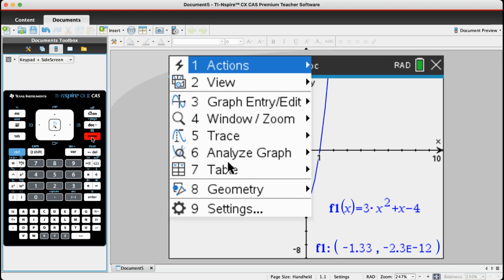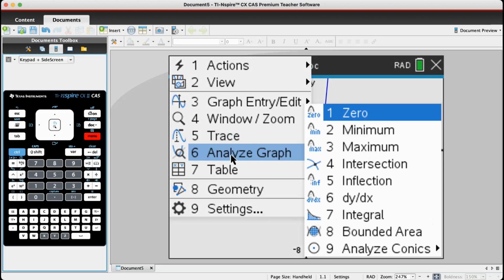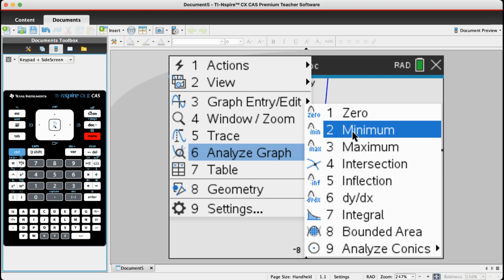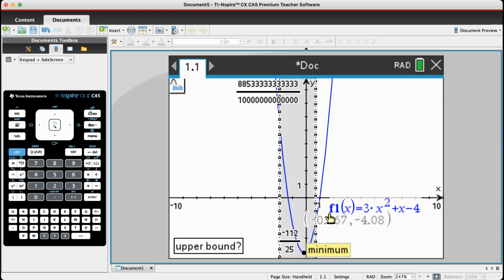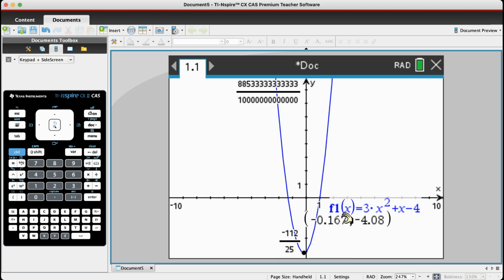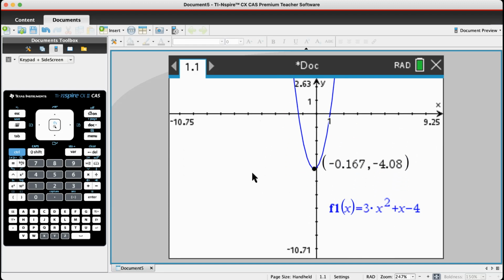The other thing you can do if you want to is go to menu. I showed you zeros a second ago. You can also do maxima and minima. So for minimum, I just choose one side of the turning point, then go to the other side of the turning point, and sure enough, out pops the turning point right there. So that's basically how you can get the critical information from your GDC. Hope that was helpful.